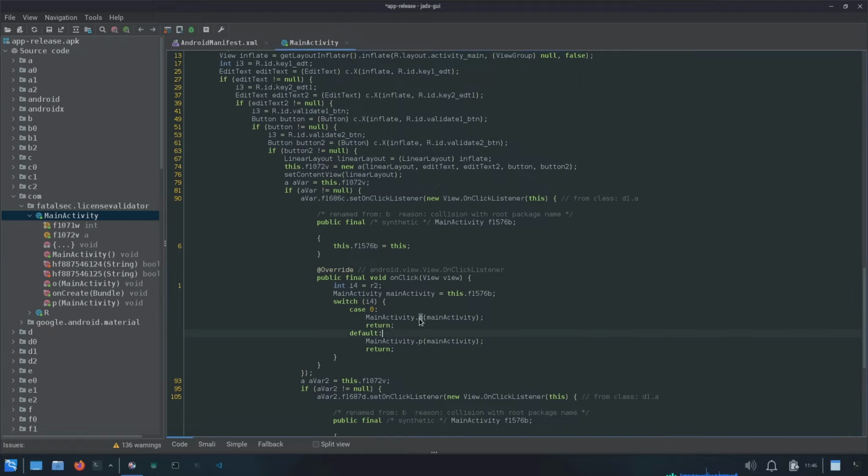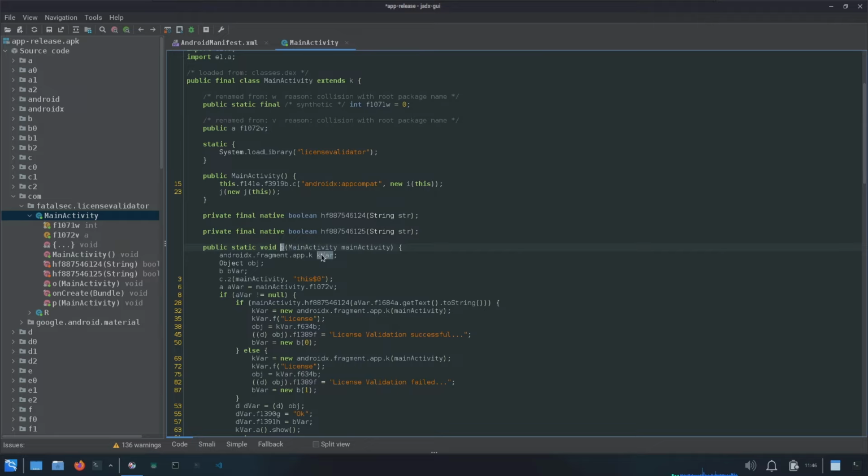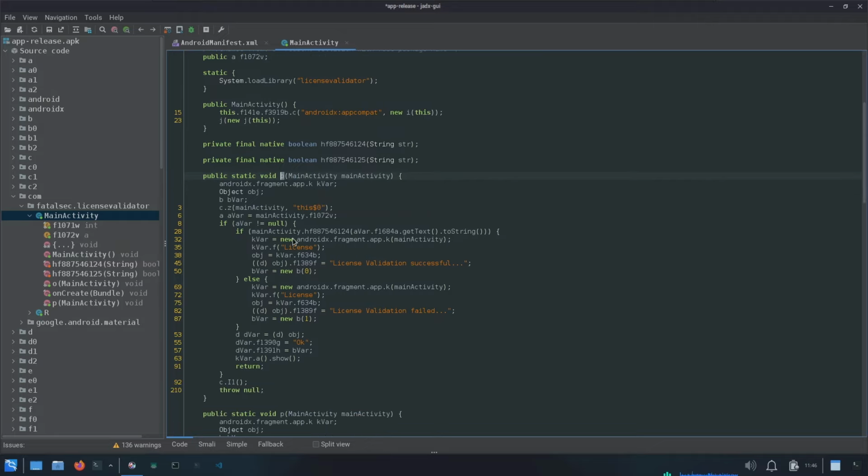If we double click on it, it will take us to the definition where this O method is defined, which is here. Over here, we can see that there is an if condition, and if this if condition is true, it's telling that license validation is successful. Otherwise, if this if condition is false, then this else block will be executed, and over here, it's telling that license validation failed. Okay, so here the things are quite simple because there is no obfuscation present, at least on the Java layer.